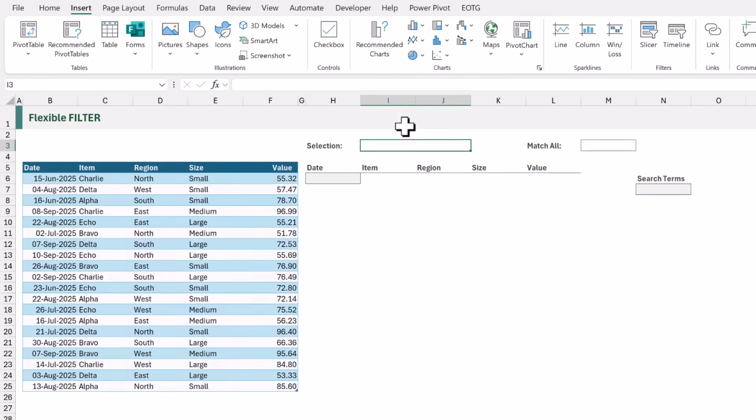On the left, we have the table that we want to filter. We have columns of date, item, region, size, and value. And let's suggest that initially, we want to filter for the items that contain alpha or are in the month of August. So I'll enter alpha and Aug, and they are separated by a space.